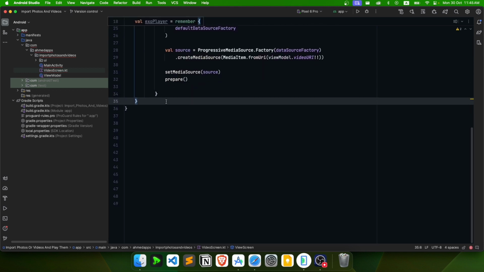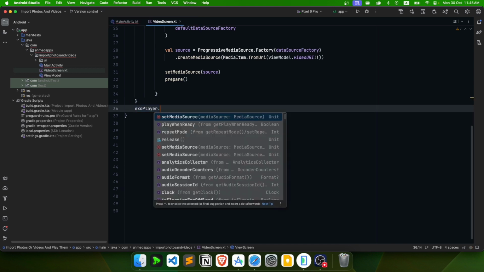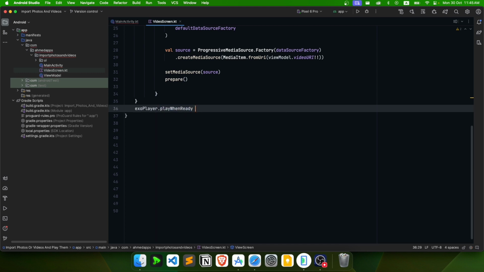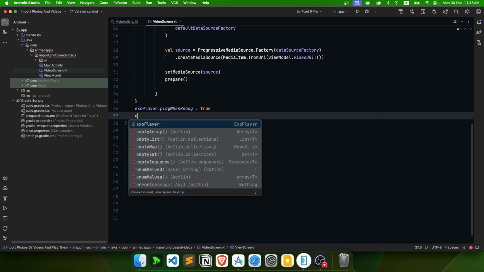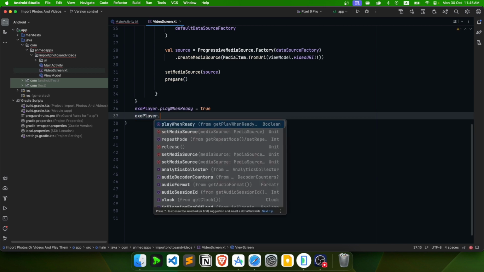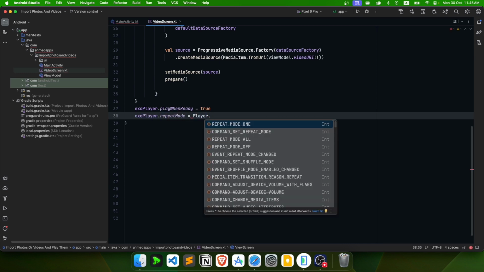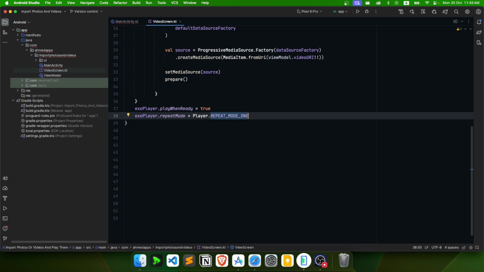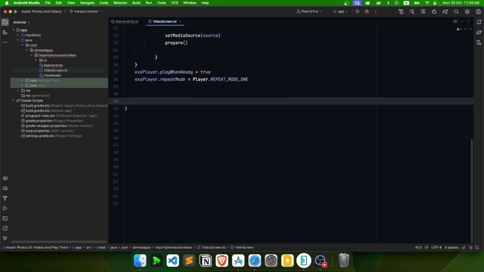The next thing is I want to make the EXO player play the video when it's ready, so dot play when ready is true, and make the video repeat after it's finished. If I want to do that, I'm going to say EXO player dot repeat mode is equal to player dot repeat mode 1. This one will make the video repeat after it finishes. So right now I've created the EXO player, and let's just create the UI that will play this video.